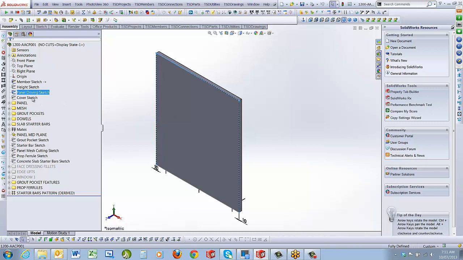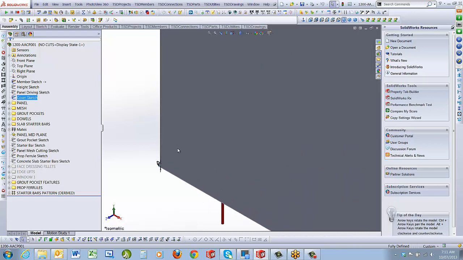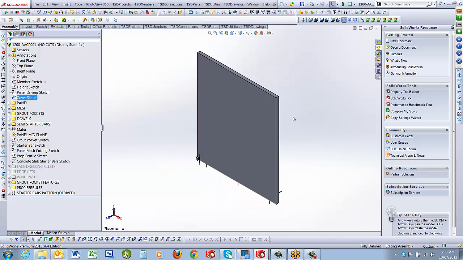I also have a cover sketch which actually is driven. I'll show you that a little bit later when we go down to creating the ferrules. The 40mm that you see there is just a cover sketch which drives the cover around the actual panel. Now I'll get into the components, but I'm just going through the sketches.